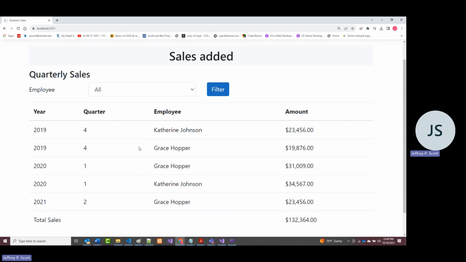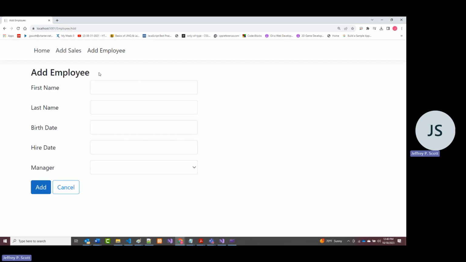Let's attempt to add a new employee that's already in there. All right. To do that, I'll try to re-add. Let's just do it this way. I'll add myself, which will work, and then I will go in and try to add myself again. So we'll see if that works. So I'm going to go here to add employee, and this should work because there is no Jeff Scott in there.